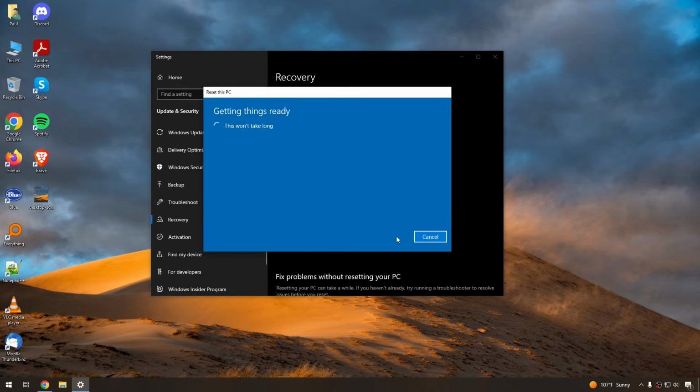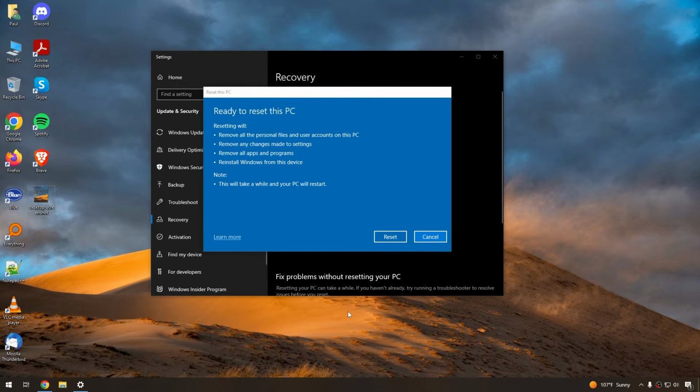Now you just have to wait. This process should take anywhere from 30 minutes to about 2 hours, and your PC should be restarting a couple of times. So just be patient and let it do its thing. Now all you have to do is click on Reset.